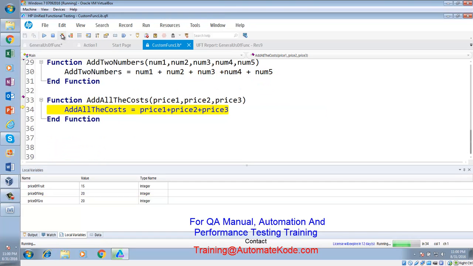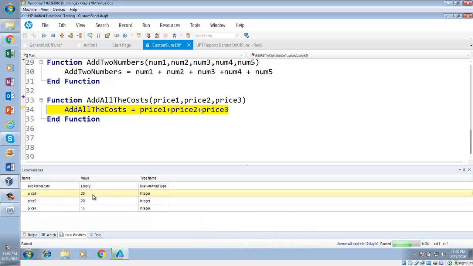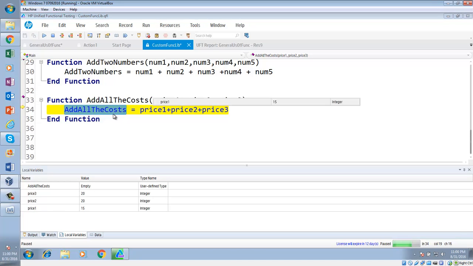Now if you go back there, can you see here, in price 1 we have 15, in price 2 we have 20, in price 3 we have 30. Now we are adding these three numbers and storing the result in add all the cost. Remember, add all the cost is the function name. Any question?